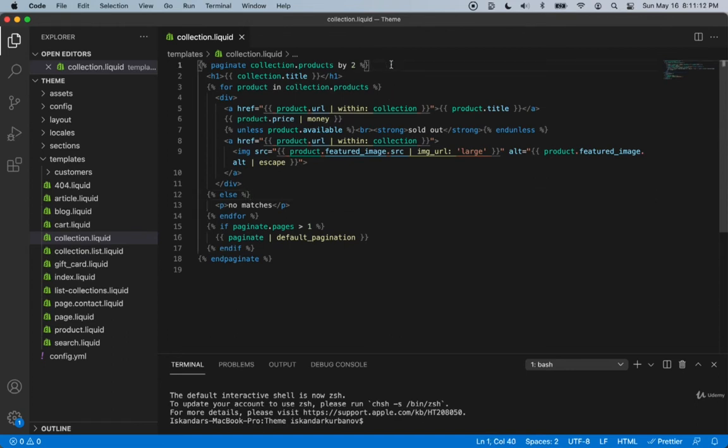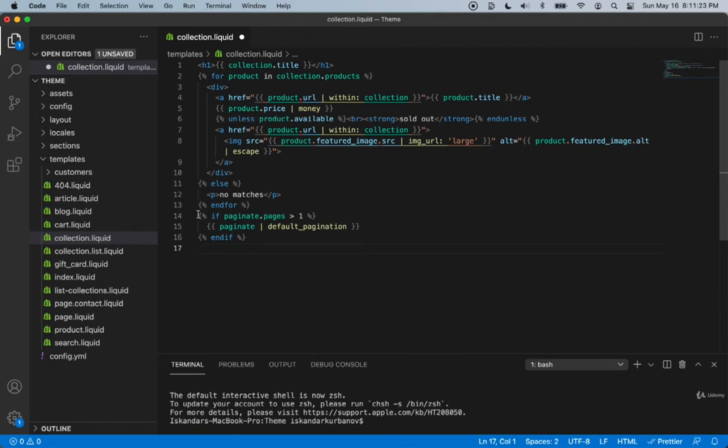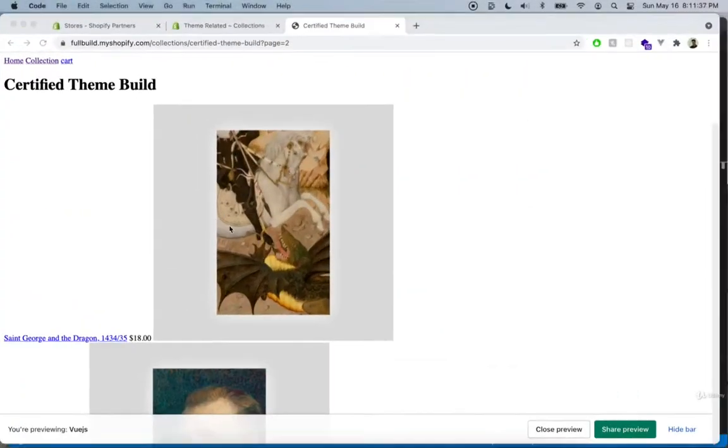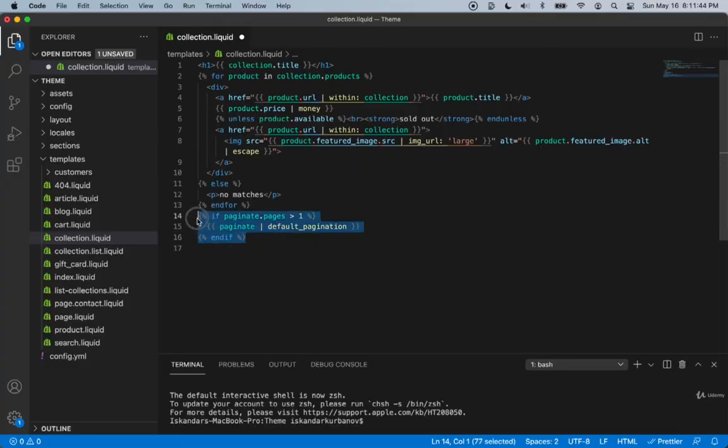What we're going to do now is delete the pagination because we don't want that. And let's go ahead and delete this over here, this if statement, which says if the pagination pages is more than 1, then we're going to paginate, which is the numbers that you see at the bottom over here. So let's go ahead and delete that. And we're now left with a much cleaner collection page.